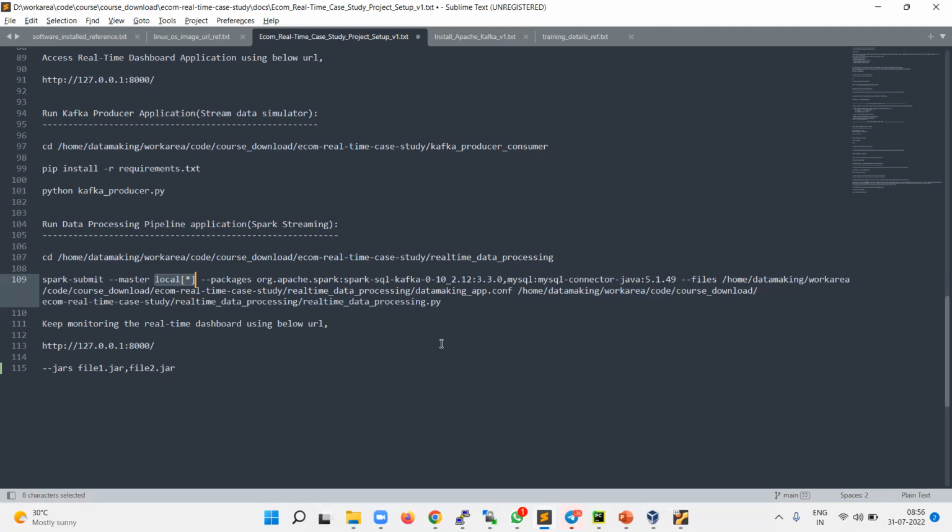And whenever you are free, just try to set up the environment, and you can start. You can try to run the Kafka producer program and see that. So in the next class, I will also give you the instructions to set up the Spark Web UI.